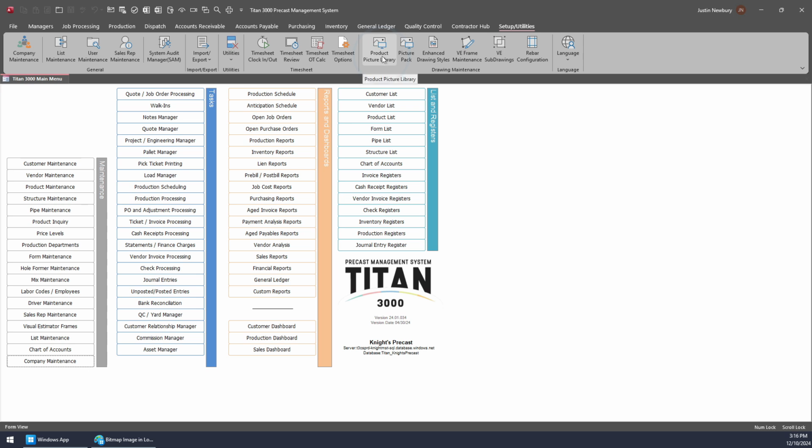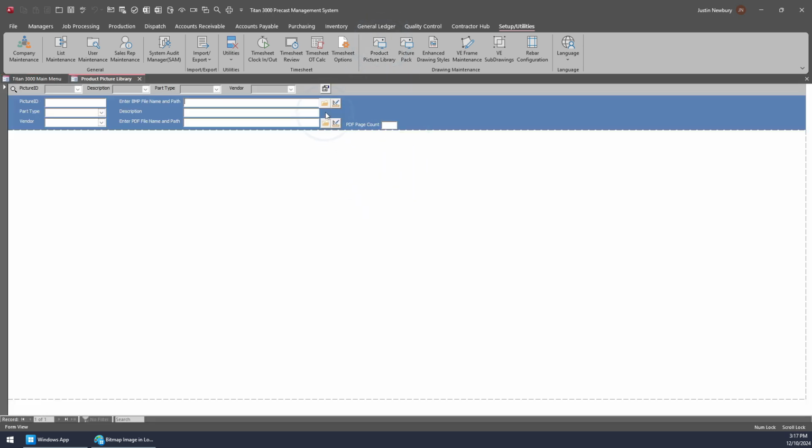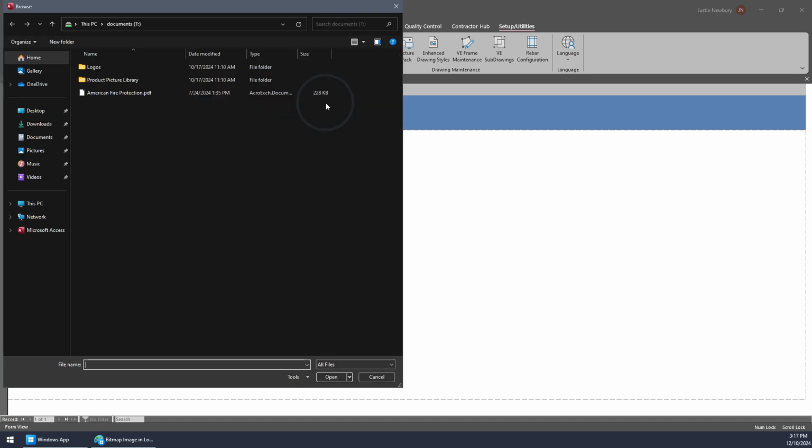If you're on the Titan Cloud, it's hard to get to the file system because there is no way, at the bottom here. But if you go into the Setup and Utilities and Product Picture Library, click here, and then you can click on this file here, this folder, and then that will get you into the file system.